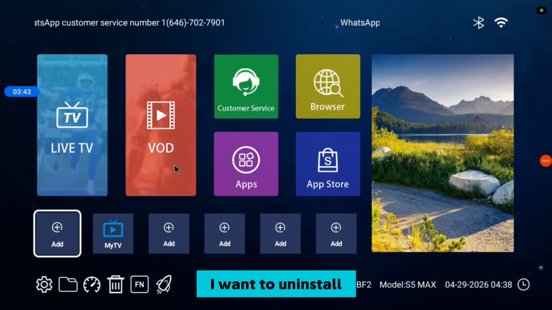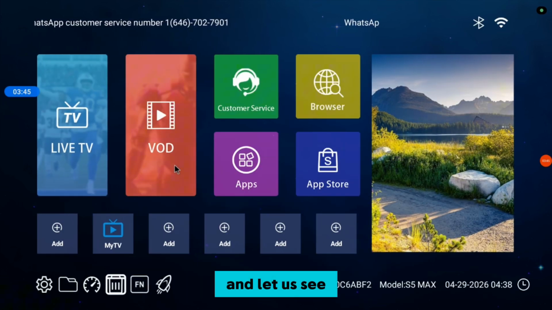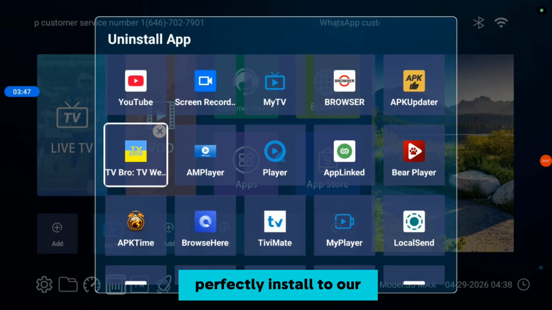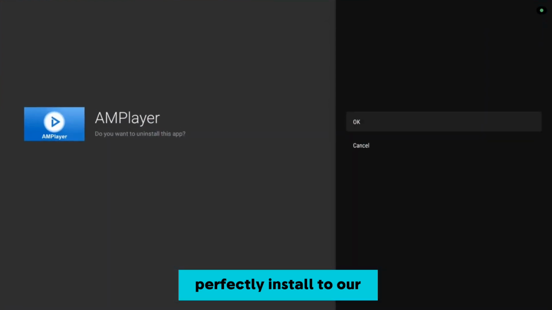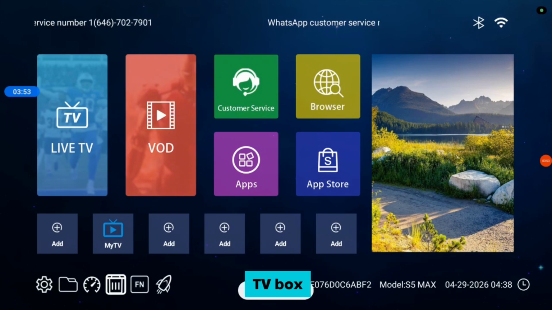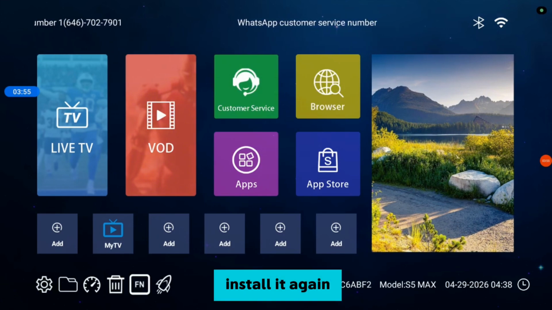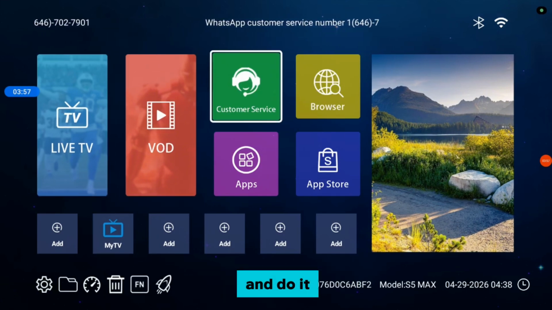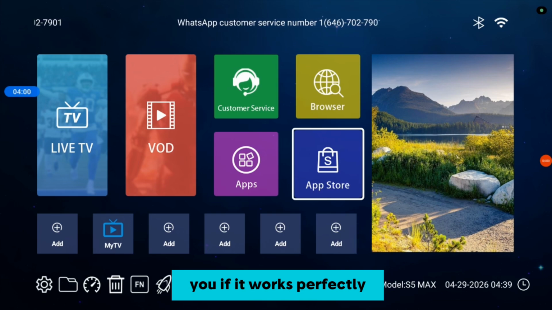Now let's move on to the next one, which is the AM Player. I want to uninstall it and install it again, and let us see if it's going to install perfectly on our Android TV. So if I uninstall it from my Android TV box and try to install it again, let's just go ahead and do it. I want to show you if it works perfectly.